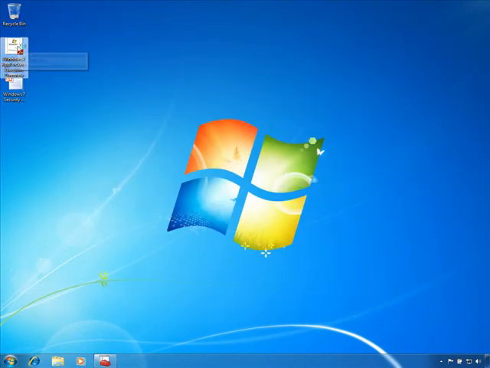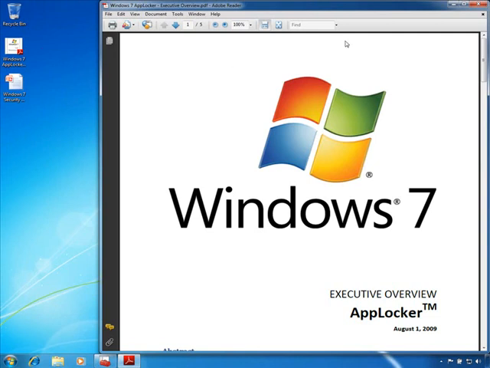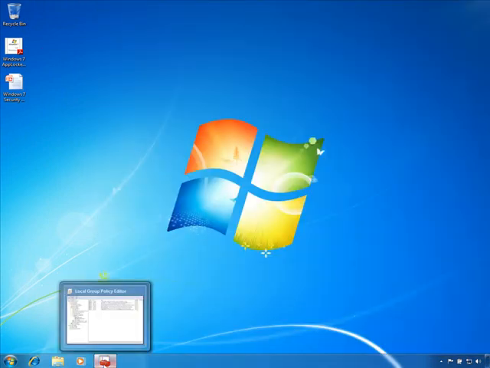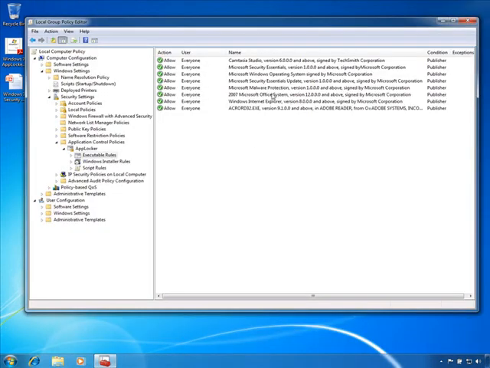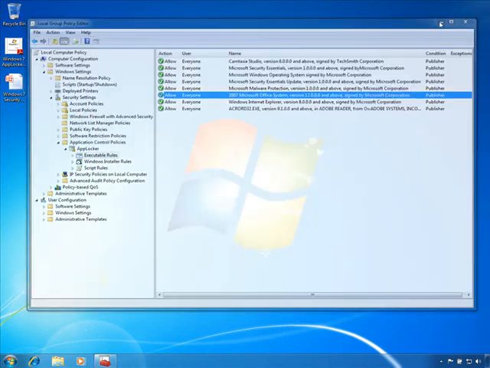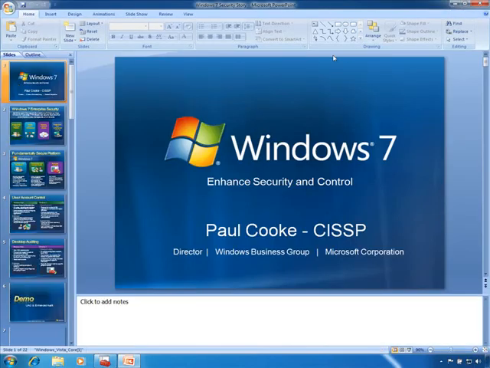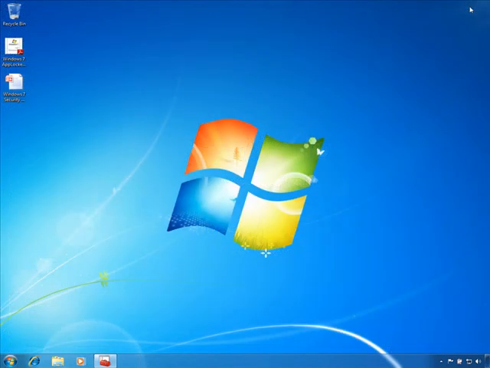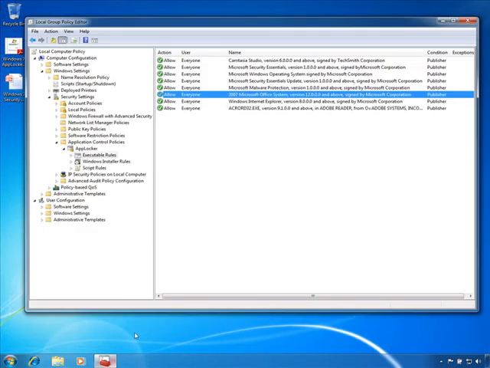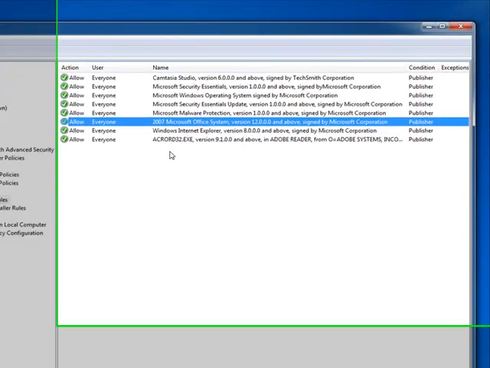Now, if I go back and try to run Acrobat Reader, we see that it now correctly functions. As you can see, I have a number of rules set up. I also have one explicitly to allow the Microsoft Office 2007 suite of products to run. As a result, PowerPoint and the rest of the suite are enabled with this single rule. However, what if I don't want everyone in my organization to run Microsoft Access? Exception rules make this easy.